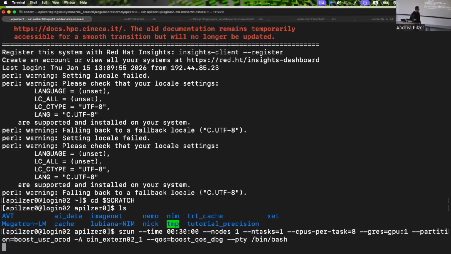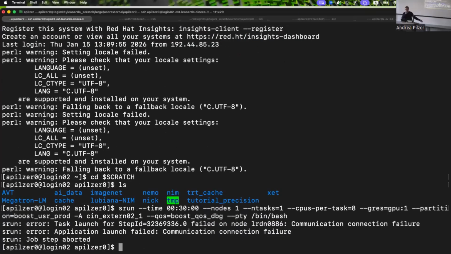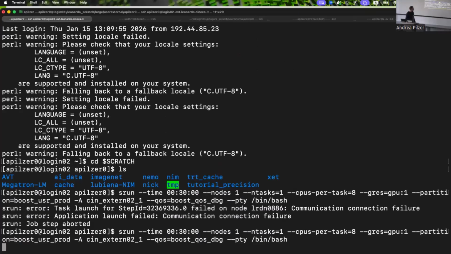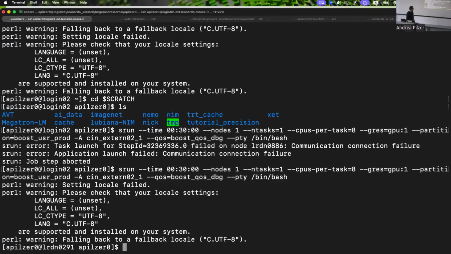So now I'm doing something that you should not do, maybe, because I'm using the debug queue. I'm using the debug queue because we will need this for 10 minutes, and I want to have quick access to a compute node. Have you ever used Slurm to run an experiment? Yes. But I saw someone saying no.